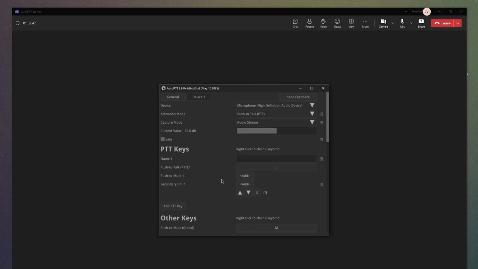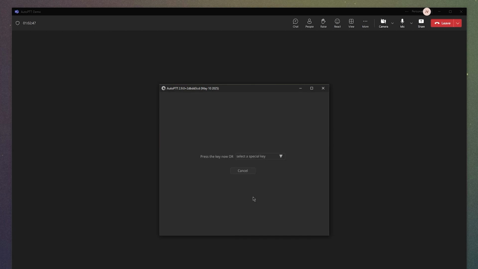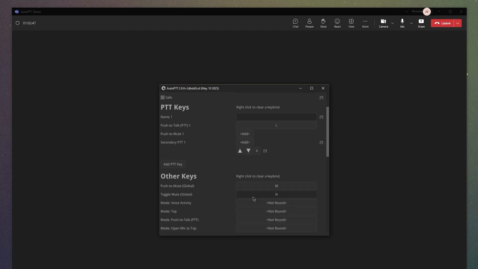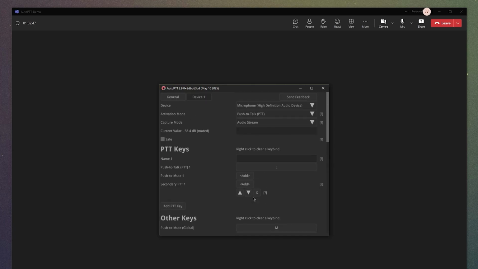For toggle mute, the activation mode should also be on push to talk. You just set the hotkey for toggle mute global and then press the key once to mute and again to unmute.